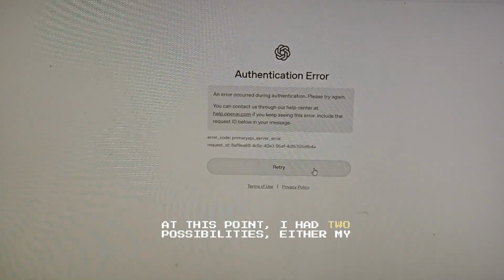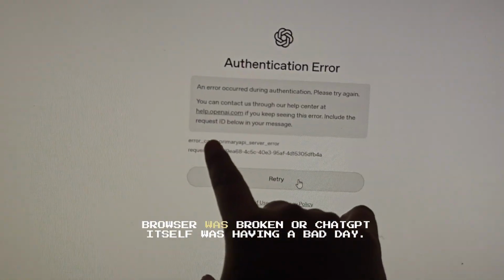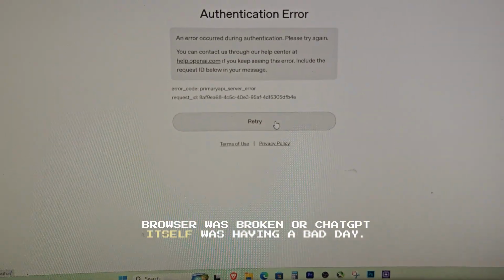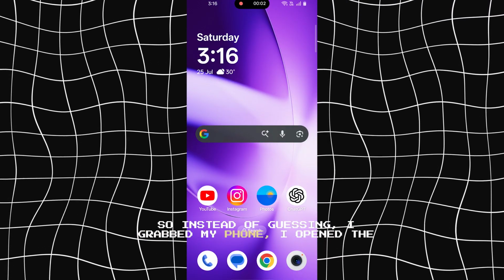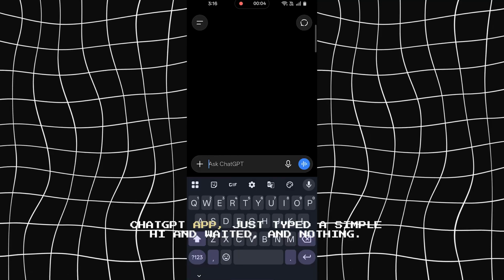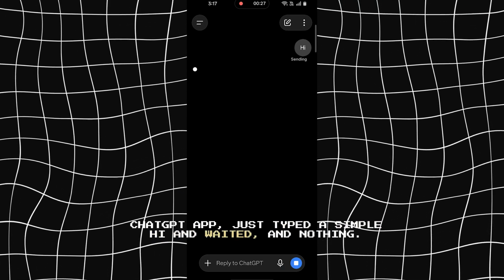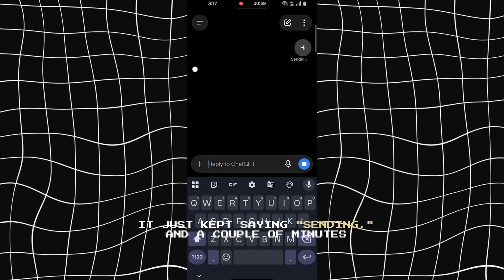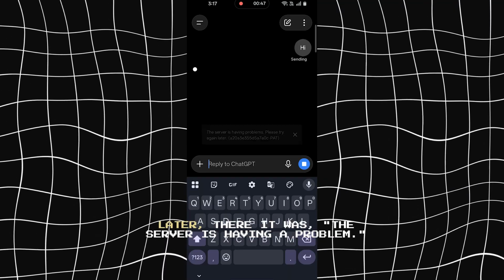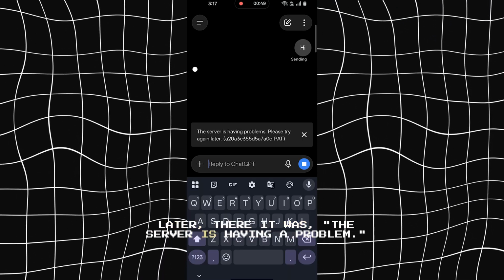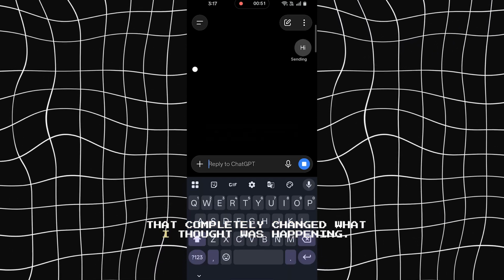At this point, I had two possibilities: either my browser was broken or ChatGPT itself was having a bad day. So instead of guessing, I grabbed my phone, opened the ChatGPT app, typed a simple hi, and waited. Nothing. It just kept saying sending, and a couple of minutes later, there it was: the server is having a problem. That completely changed what I thought was happening.